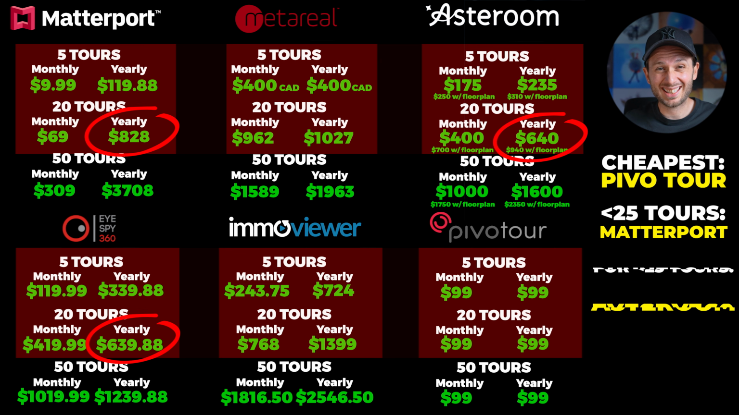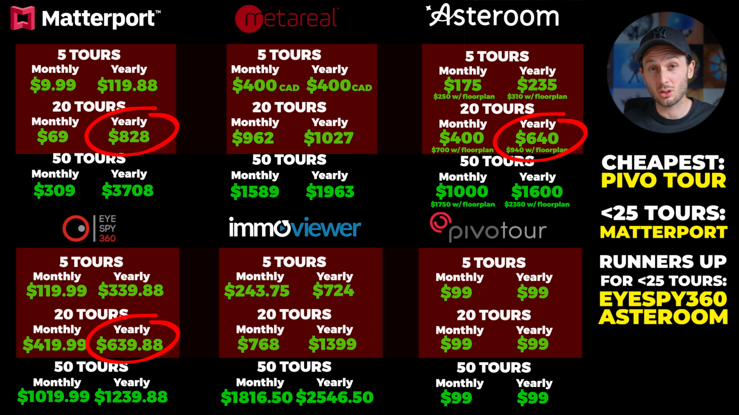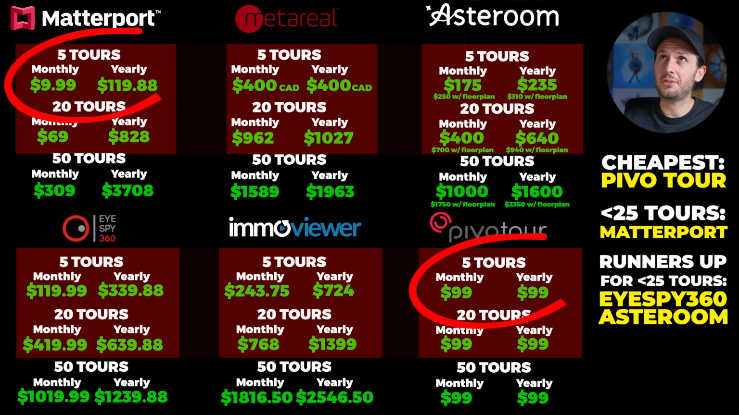Technically, iSpy 360 is a bit cheaper if you have 20 tours online at a time, but it's only really a $200 difference, and I think it's worth paying an extra $200 for Matterport, which is why I'd say if you're on a really low budget and you are considering Pivo Tour, think about it. If you only shoot 5 tours at a time and you could get away with the Matterport starter package, which is $9.99 a month, it's worth it for Matterport. You get all the features I talked about in the features section, and it's roughly the same price over the course of 1 year.